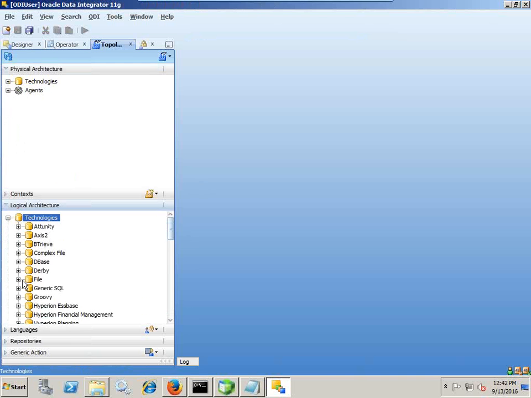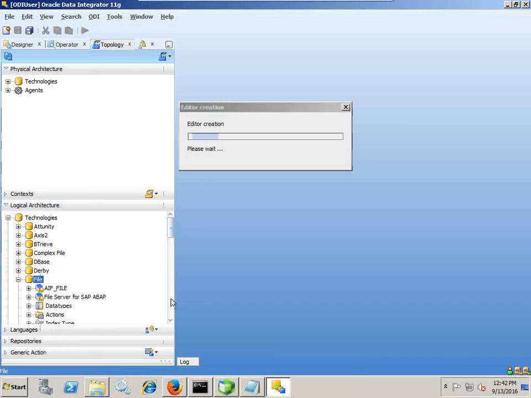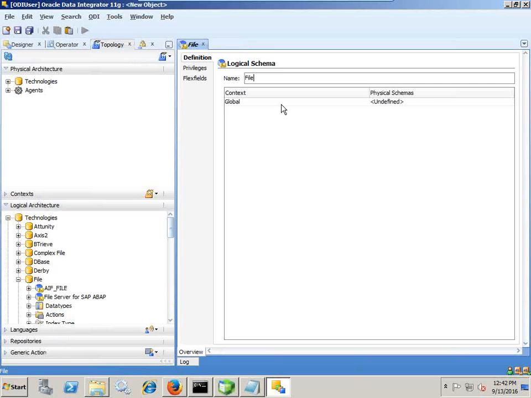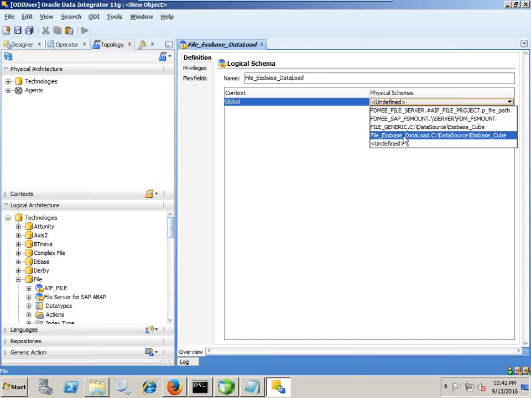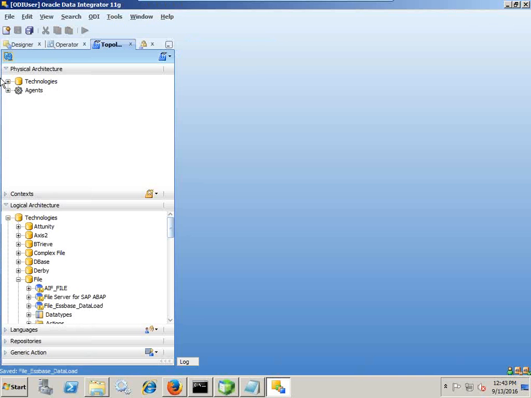So your source is going to be a flat file. Right click on your logical architecture and create a new logical schema. File Essbase Load, data load, and map to physical. Click on save. All the activity of topology for the source file has been done.